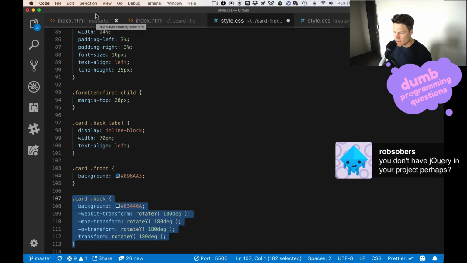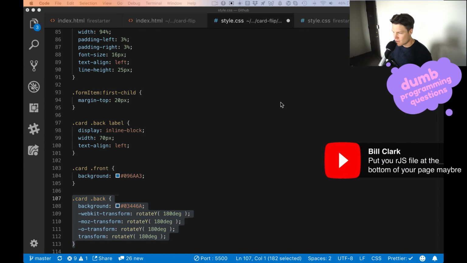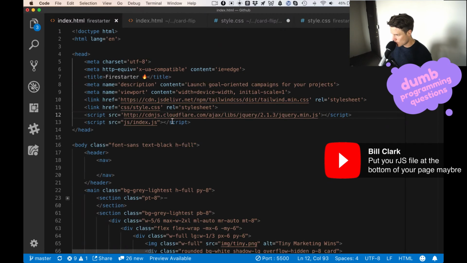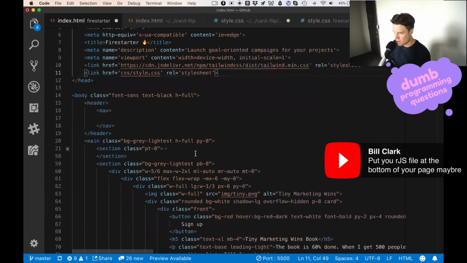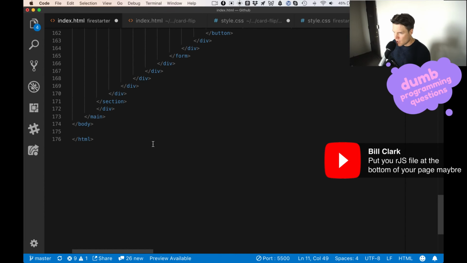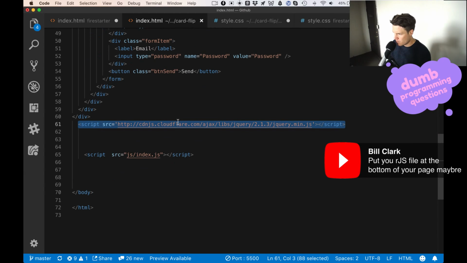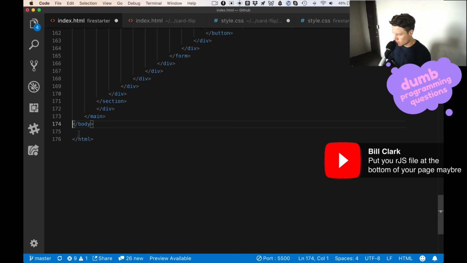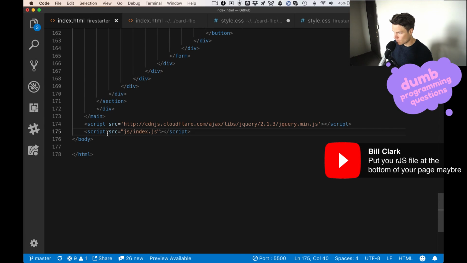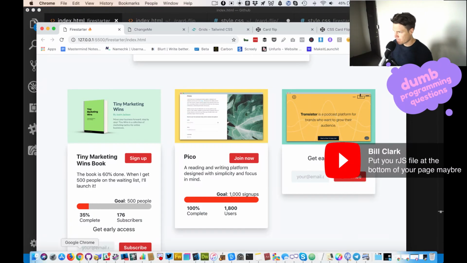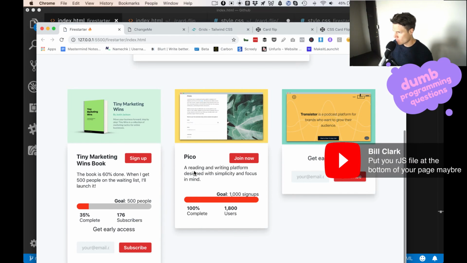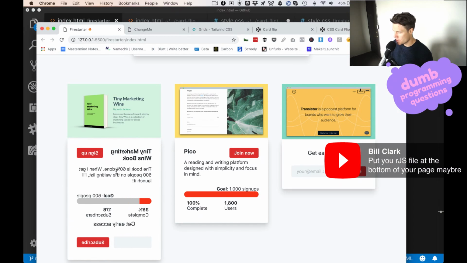You think at the bottom of the page? Okay. Does that really make a difference? Put it before the closing body tag. Let's see. Oh, holy shit. What did I do? I can't believe that actually did something.